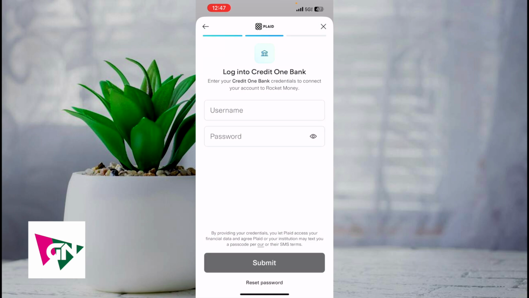But there you have it, guys. That right there is the best and easiest way that I know of to actually go ahead and connect Credit One Bank with Rocket Money app.